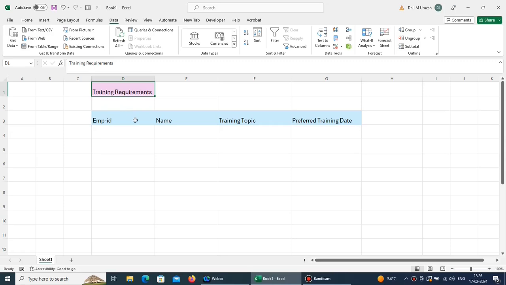Let us consider we have to collect the training requirements of employees. In this we need this information: employee ID, name, training topic and preferred training date. Now let us see how to apply validation for each of these fields.